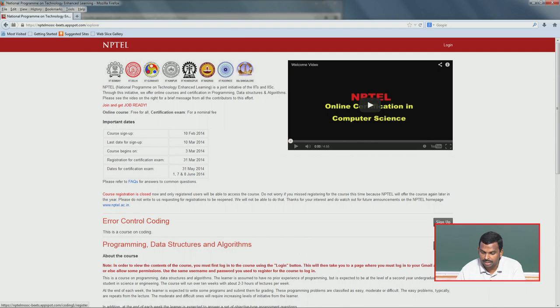And you have these two buttons which say sign up. Definitely don't sign up for the error control coding course, it's not live yet, it's just for playing around. But look at the other course, programming data structures and algorithms. I will definitely urge you to sign up for that course. So, you go into this new portal and sign up for the programming data structures and algorithms course.